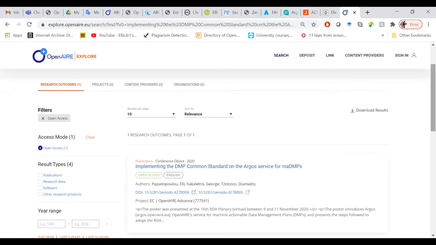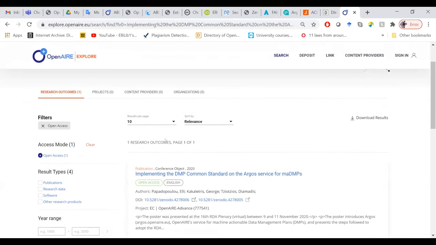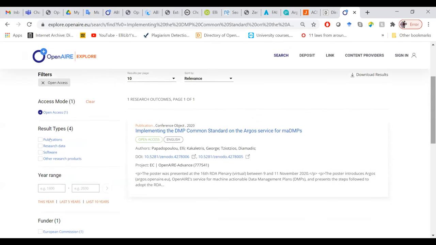Okay, great. So here, once you click search, you can see the outcomes, the results. You can check in which category, of those that I've already mentioned, the results are under. Here we're talking about a research outcome, not a project, not a content provider, not an organization. It's open access, so we can see the mode in which this output is provided. If we had a broader search, then we would have more results, and we could filter by publications, data, software.